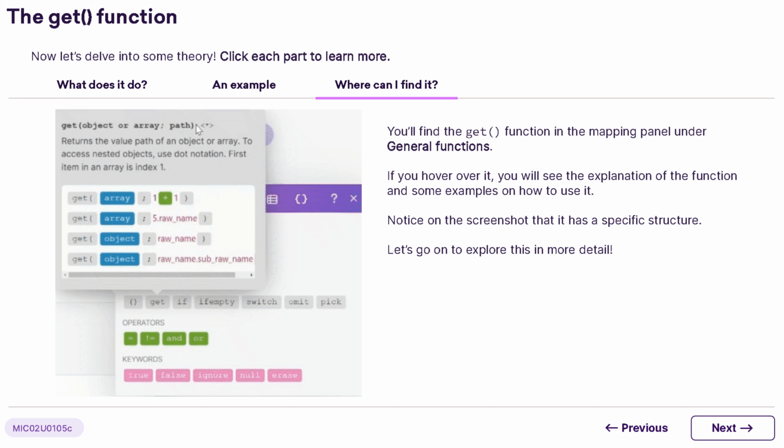When working with arrays, remember that they're one indexed in this context, meaning the first element is at index 1. You'll find the get function within the mapping panel, classified under general functions. By hovering over it, you can uncover an array of explanations and practical examples illuminating its use.